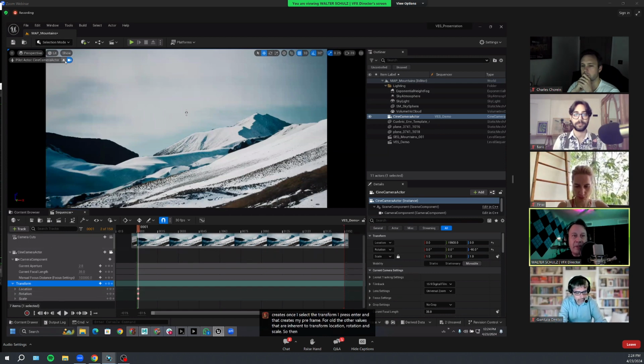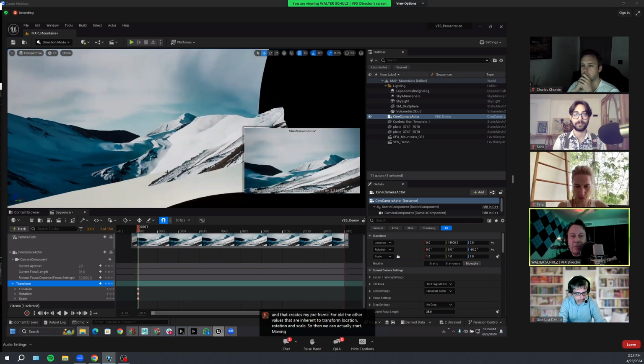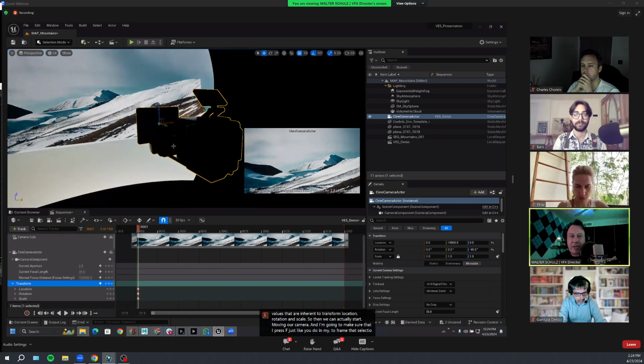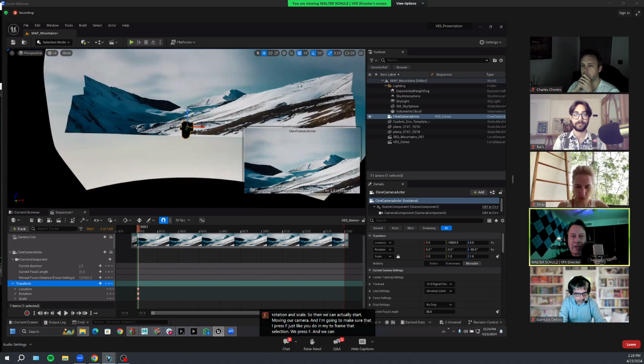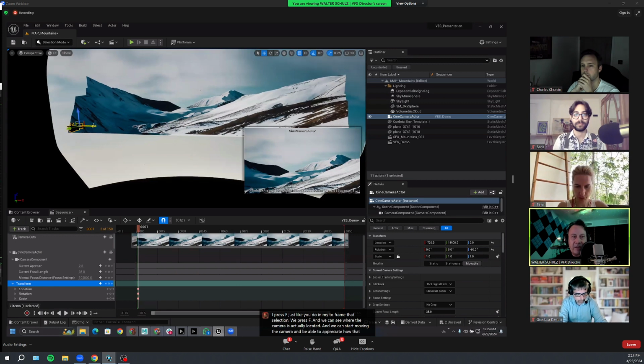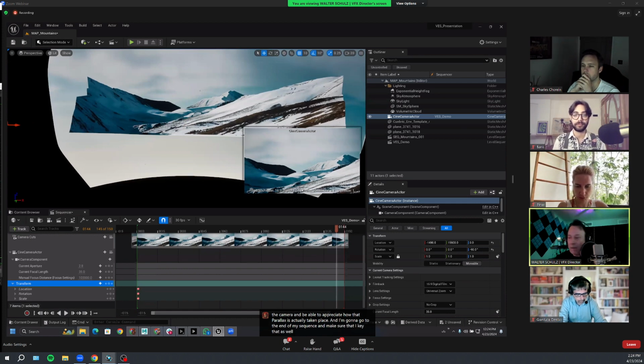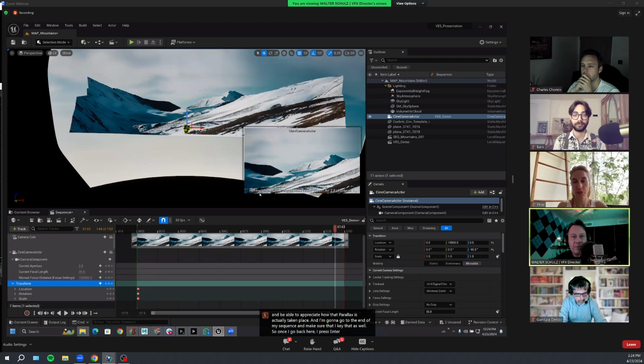Then we can actually start moving our camera, and I'm going to make sure that I press F, just like you do in Maya, to frame that selection, and we can see where the camera is actually located. We can start moving the camera and appreciate how that parallax is taking place. I'm going to go to the end of my sequence and make sure that I key that as well. So once I go back here, I press Enter. Here we go.